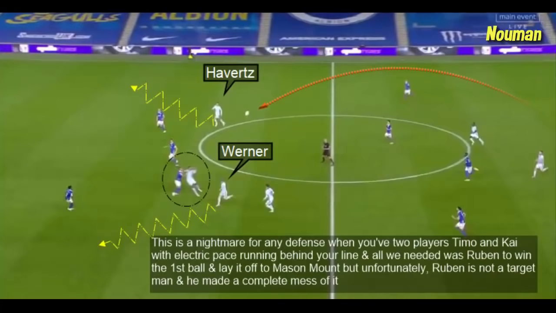This is a nightmare for any defense when you have two players, Timo Werner and Kai Havertz, with electric pace running behind your line. And all we needed was Ruben to win the first ball and lay it off to Mason Mount. But unfortunately, Ruben is not a target man, and he made a complete mess of it.